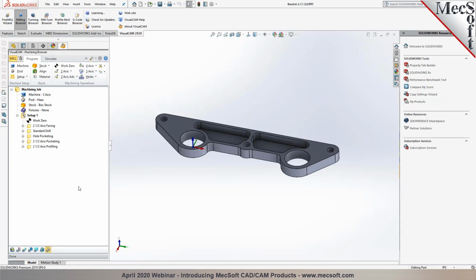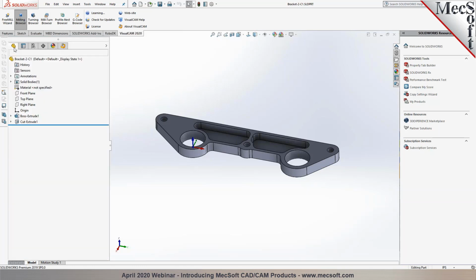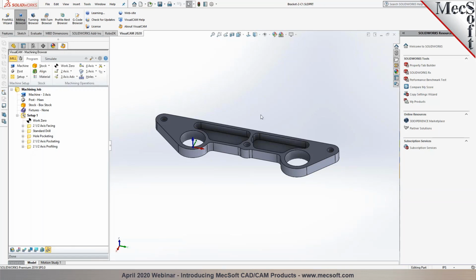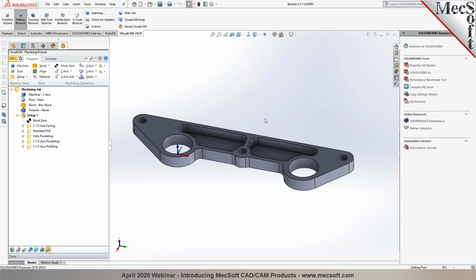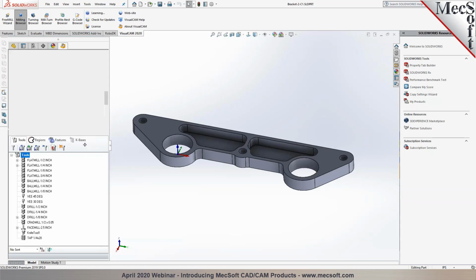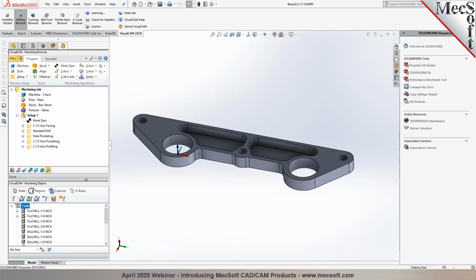The Visual CAM machining browser appears as a tab right next to your feature manager design tree, and you can always switch back and forth between your design tree and Visual CAM, so you could make design changes and continue programming. So this is our CAM solution for the parametric CAD, which is Solidworks, Visual CAM for Solidworks. Again, it's a gold certified CAM product, works completely inside of Solidworks.